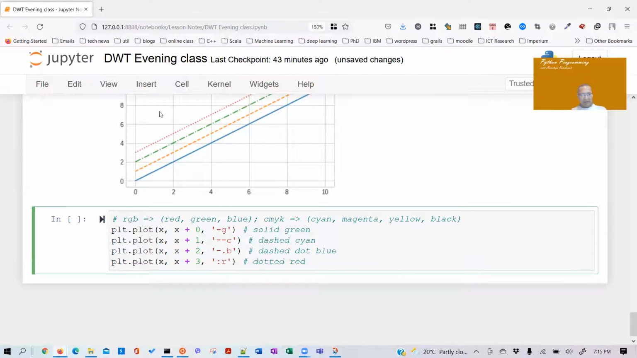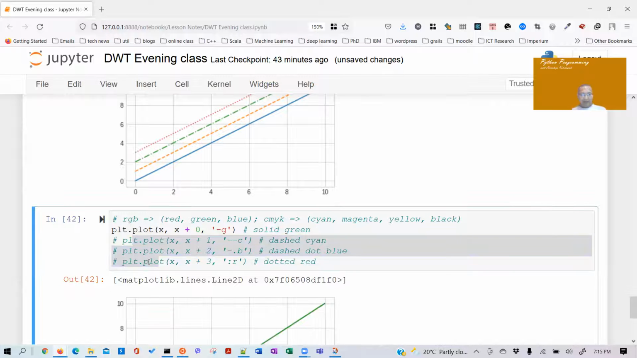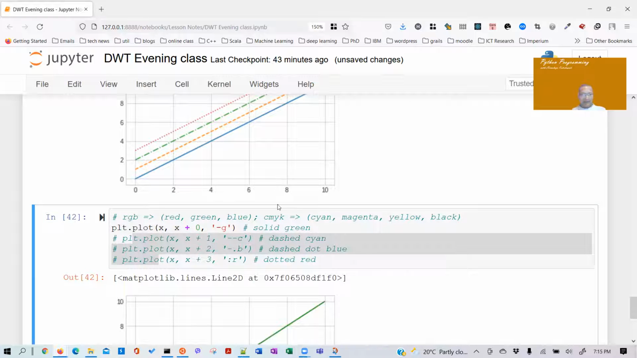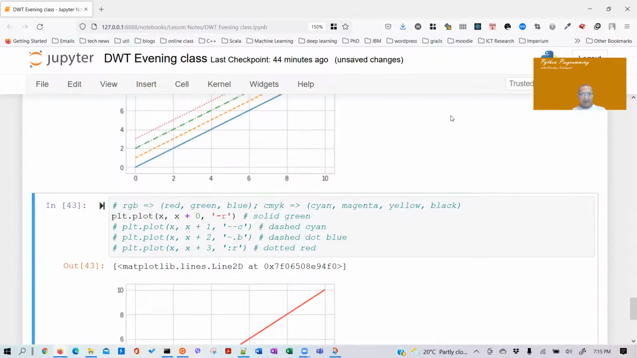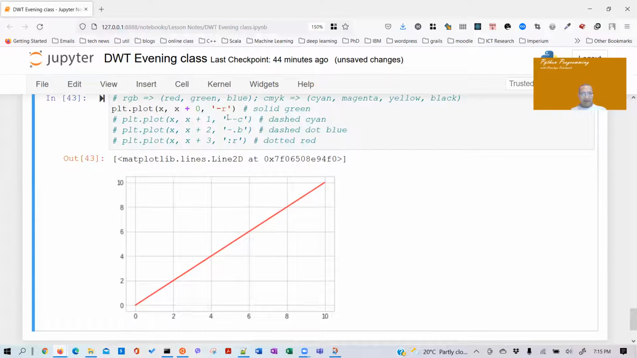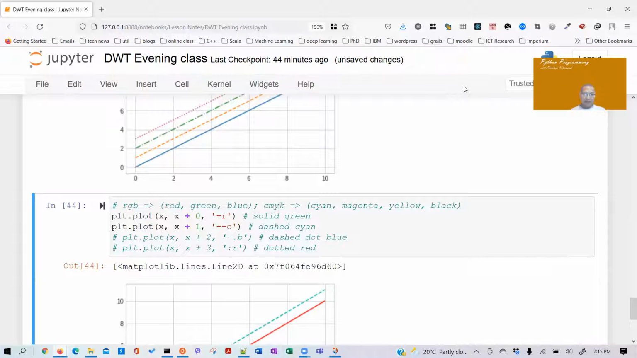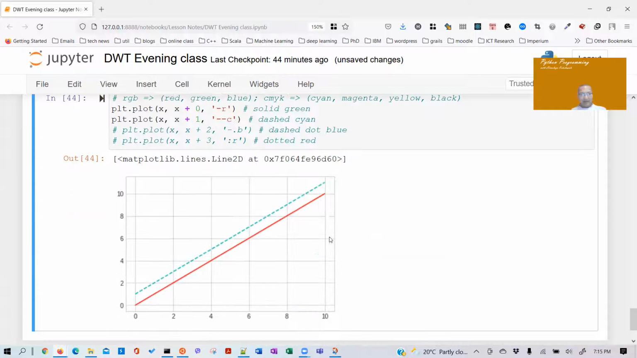Okay. So let's do it one at a time, right? One at a time. So you can see there, right here, it's a solid green, right? I can also say red, solid red, R. Okay. So this thing, if I do dash dash C, yeah, also, right? Dashed cyan. So this one, dash is cyan.